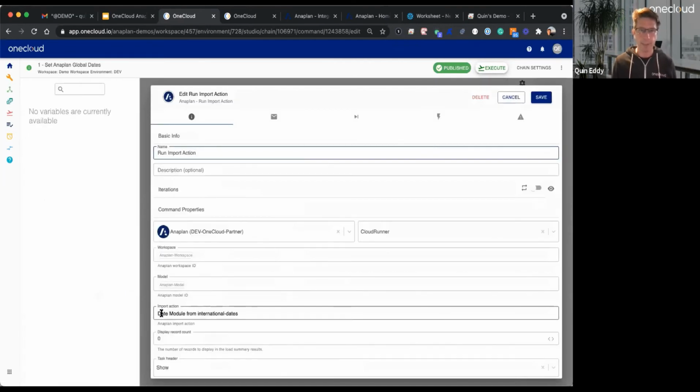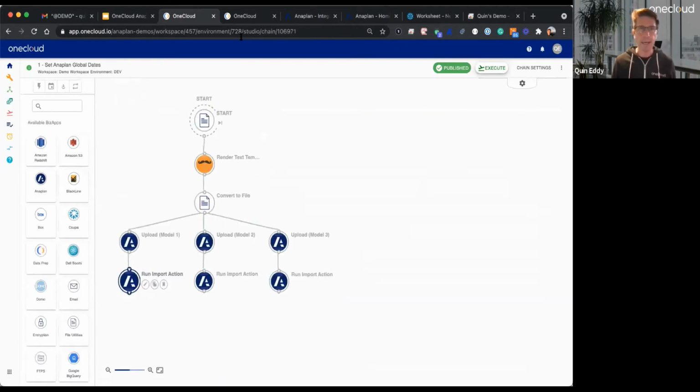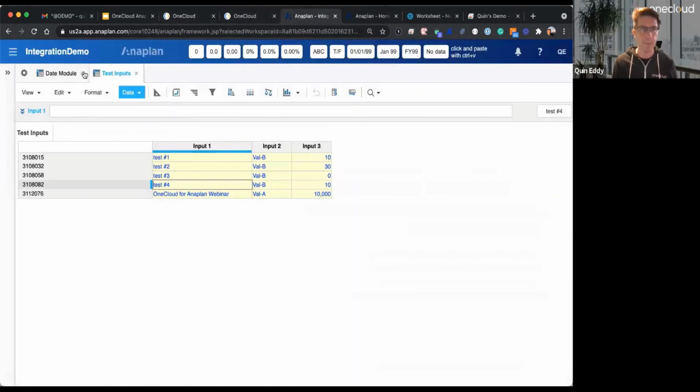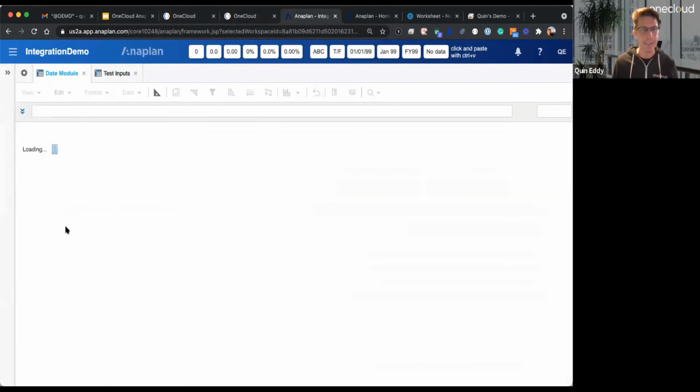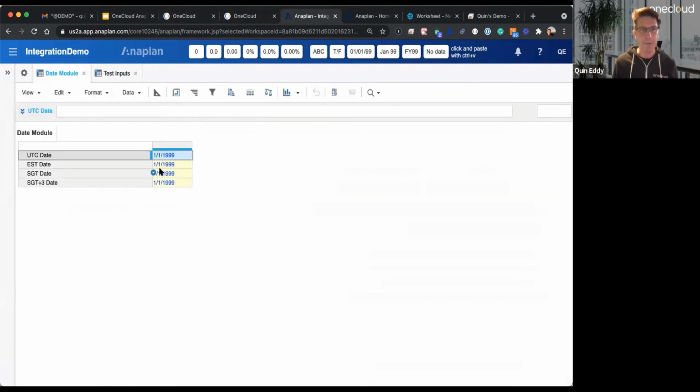That import action is date module from international dates. That's the name of my import action. So boom, that's done. For grins, I'll come into my date module, and I think this has been running as a schedule. If I look here, okay, great, so this is all set. Sorry, before I pop off, now you can see this is obviously January 1st, 1999.